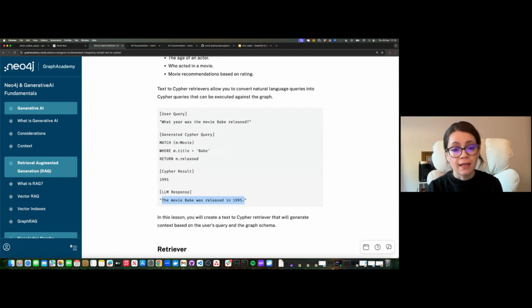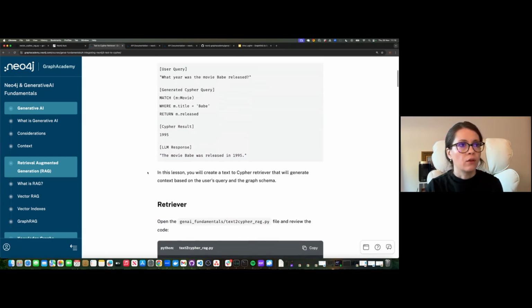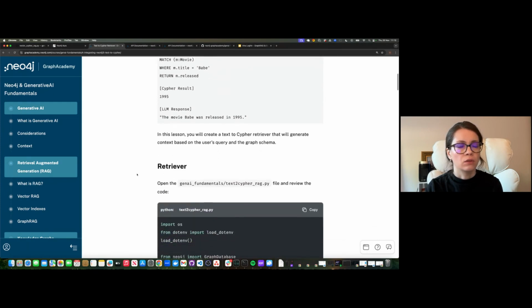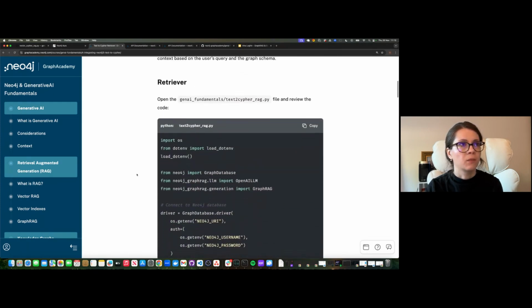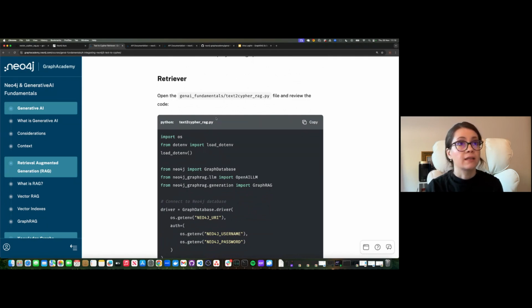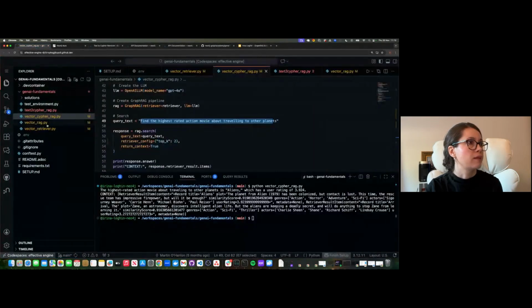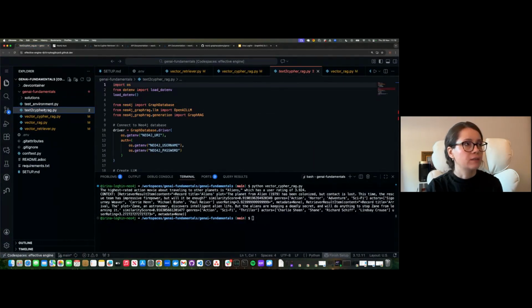You can test this in your instances as well, and also ask more questions based on what we have in our dataset. The retriever itself is in the text_to_cipher_rag.py file. That's the Python file that we have left for today. This is the fourth file that we need to modify.